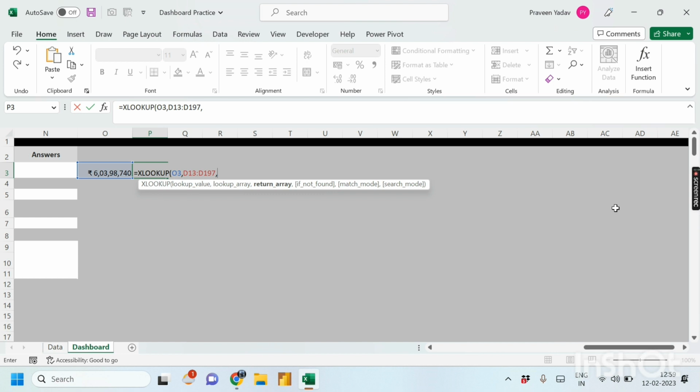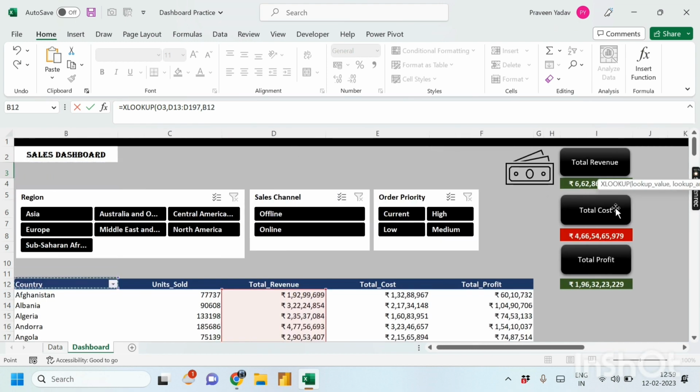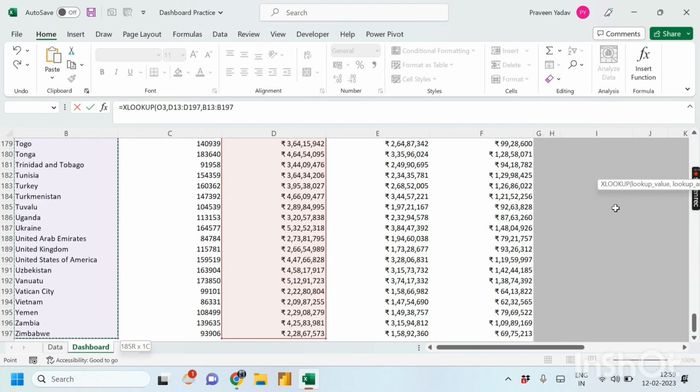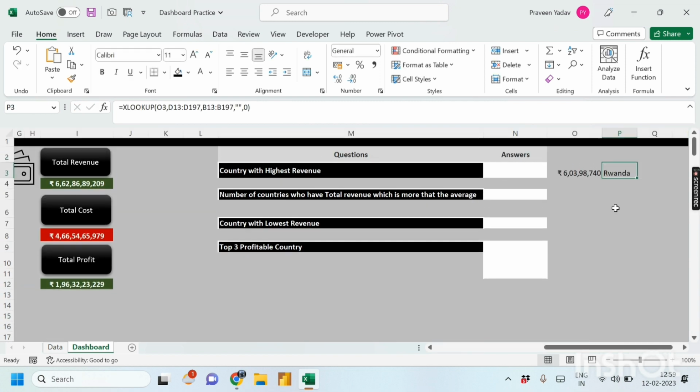In the return array, we'll take the result that we want. So we want country, and the next one is if not found, we want it to be blank, then the match mode will be exact, and we'll close that. See, this is the country which has the highest amount of revenue.